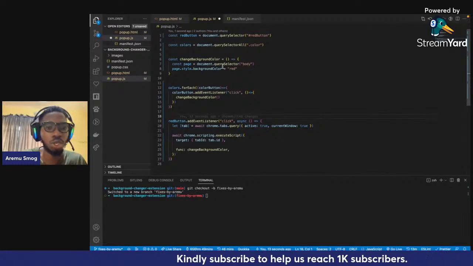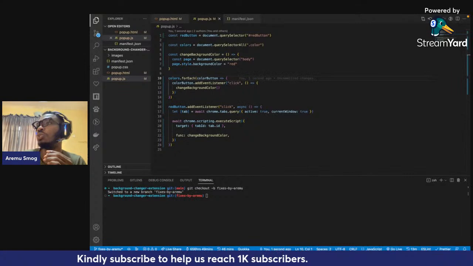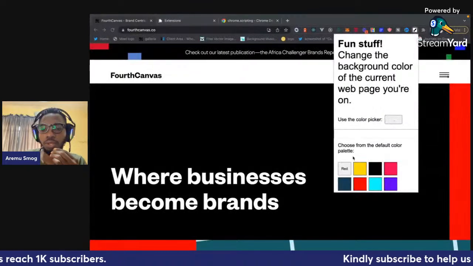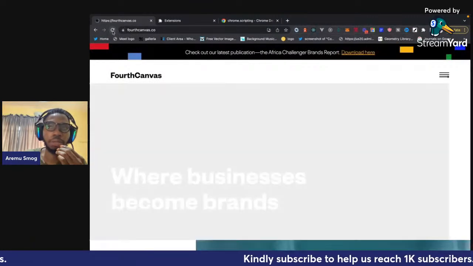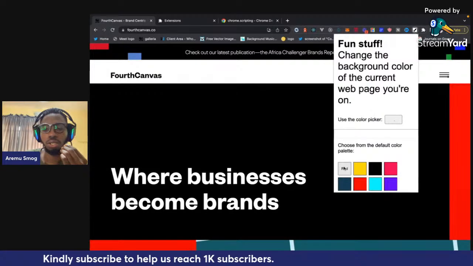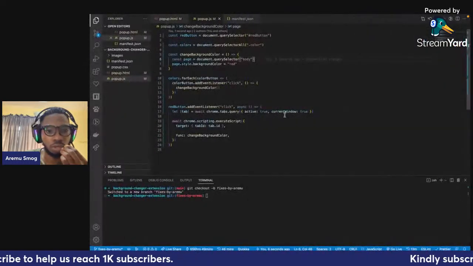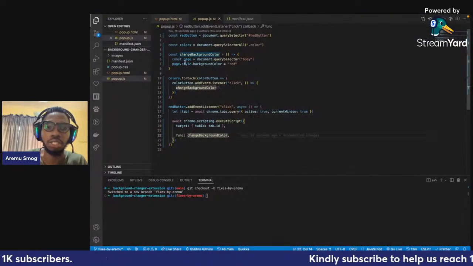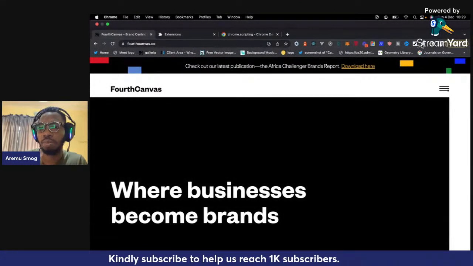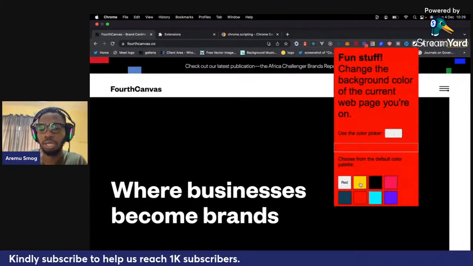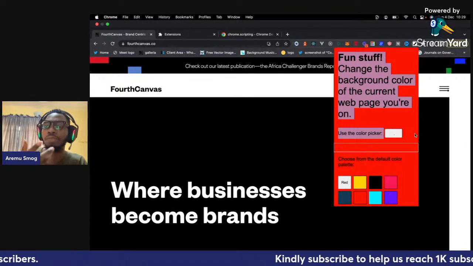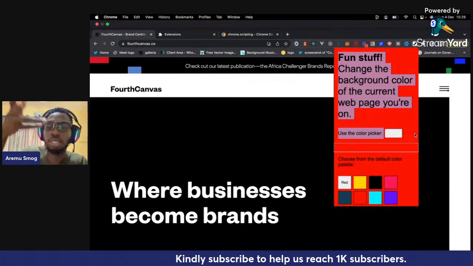So change background color. If I save this up right now, it's actually not going to work. Let me refresh this page. Click on change background color. Click on red. Okay, yeah, of course, because the event listener and the change background color still exist. But if I try to click on any of these other buttons, say this yellow, for example, see, it changes the background color of this guy. Why? Because that script or that function is not running on the active tab.